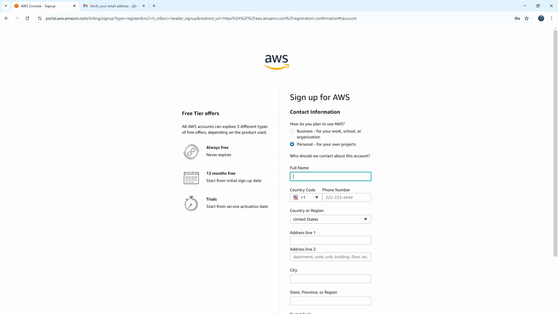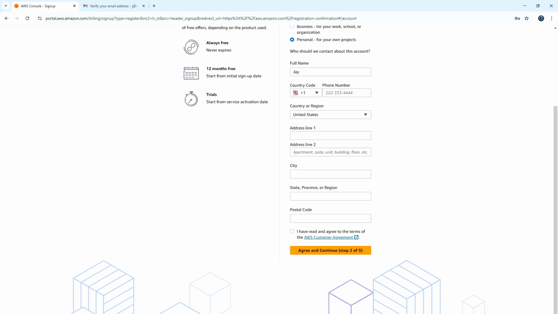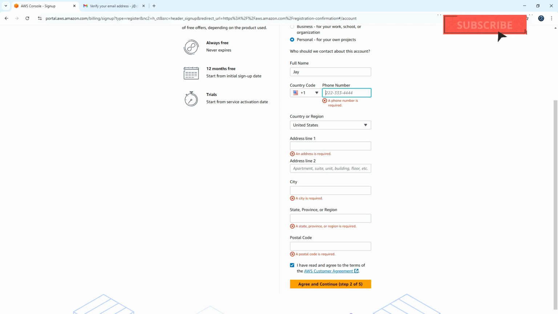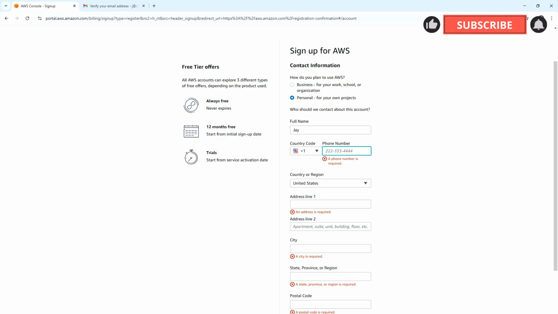In the Full Name field, enter your first and last name, and in phone number, select your country code and enter your phone number. This is necessary because AWS uses this information to verify your identity. Your phone number will be required for additional account security, all for your own safety. In the next fields, enter details about where you live, including country, city, and other required information.